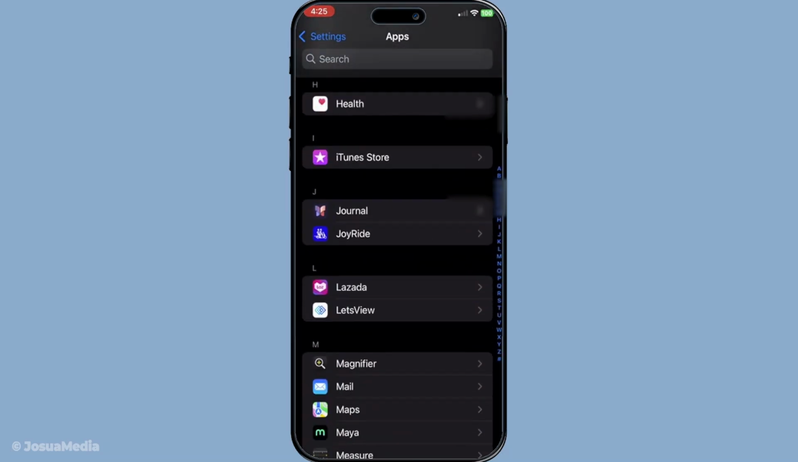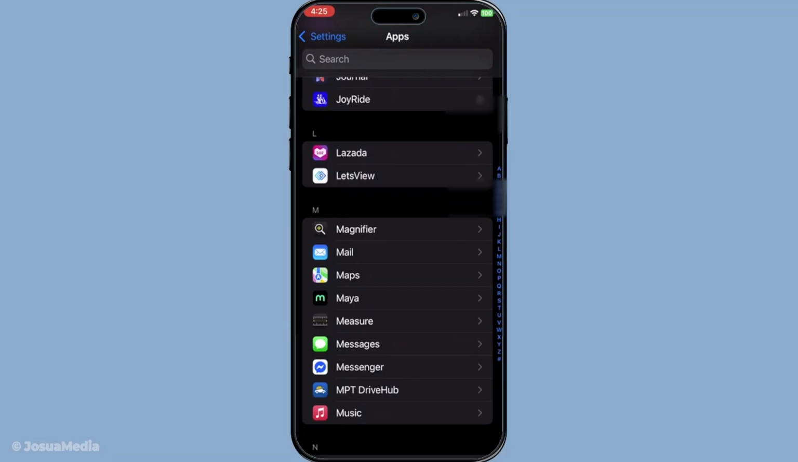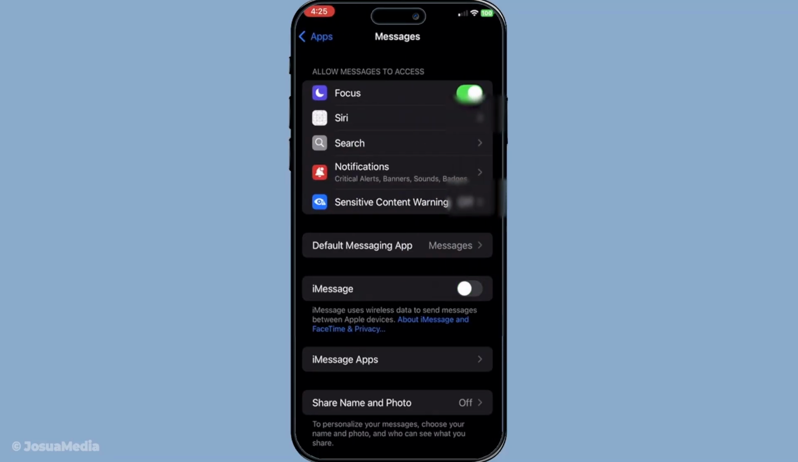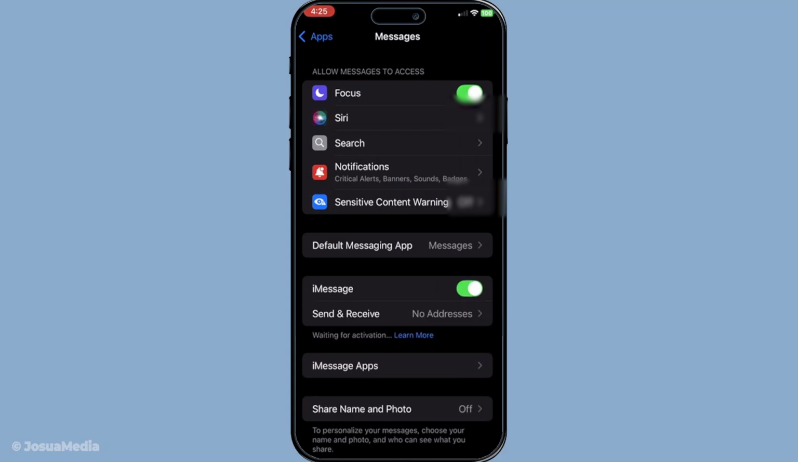It's important to wait about 10 seconds. This brief pause allows the system to fully process the change. Now go ahead and turn iMessage back on. This simple reset can often re-establish a proper connection and solve the sync issue.